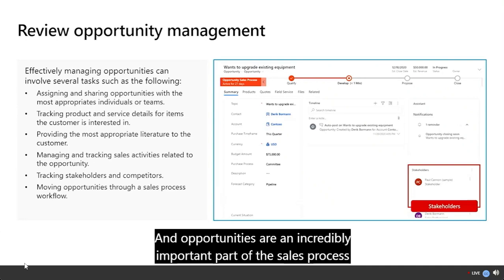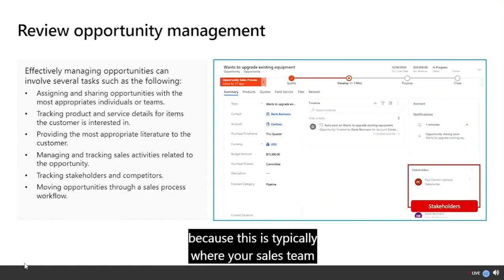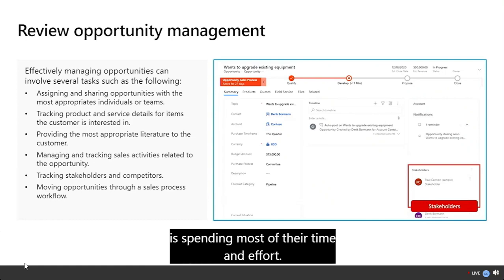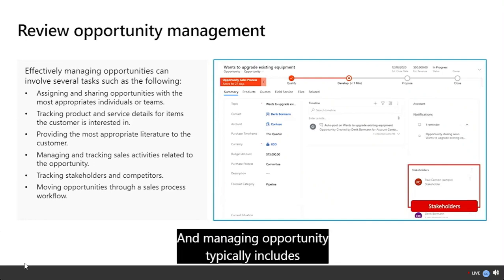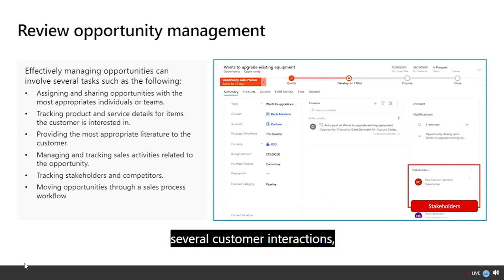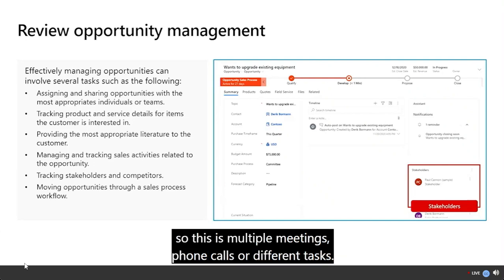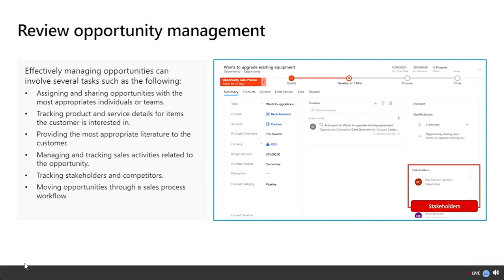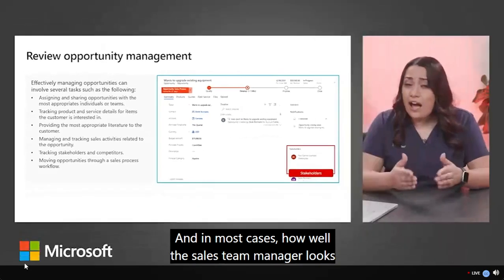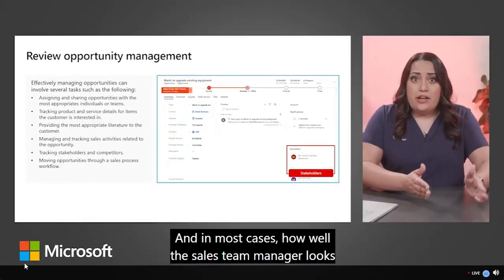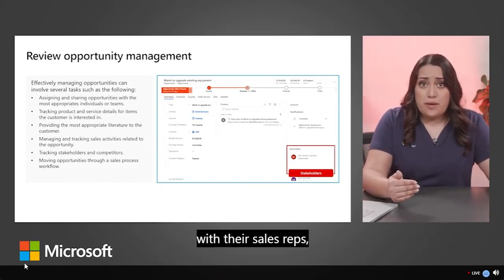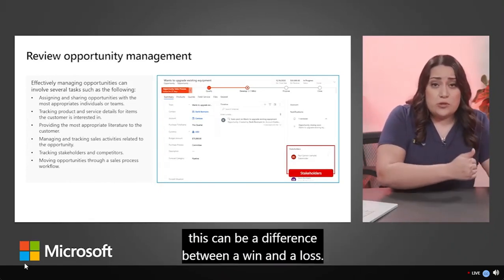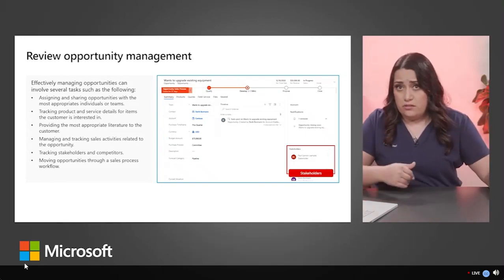And opportunities are an incredibly important part of the sales process because this is typically where your sales team is spending most of their time and effort. And managing an opportunity typically includes several customer interactions. So this is multiple meetings, phone calls, or different tasks. And in most cases, how well the sales team manager looks at and manages all the opportunities on their team with their sales reps can be the difference between a win and a loss.